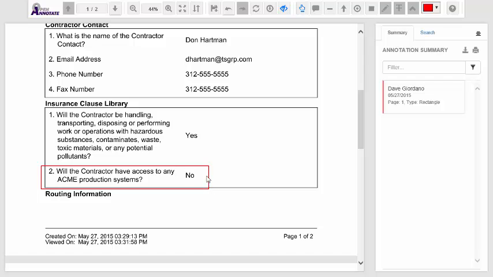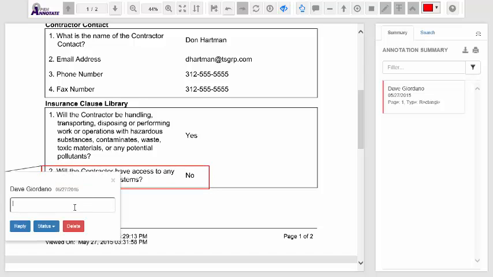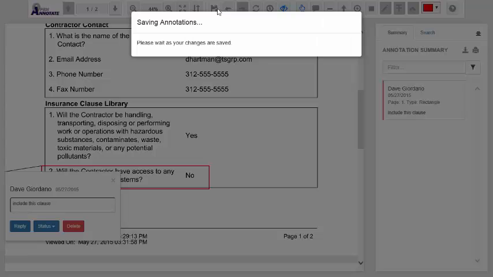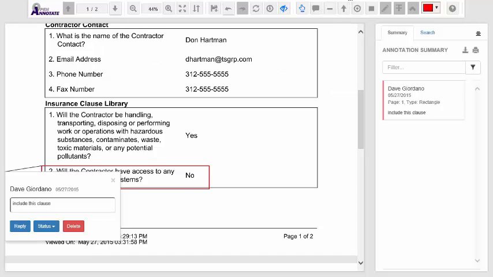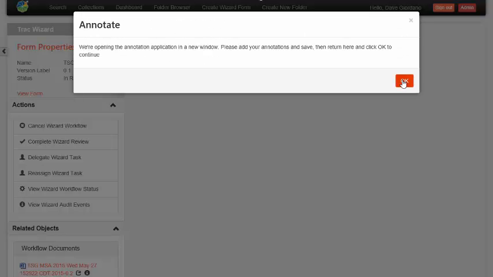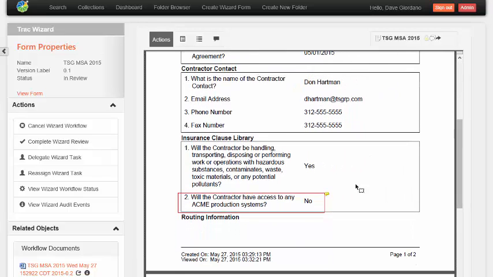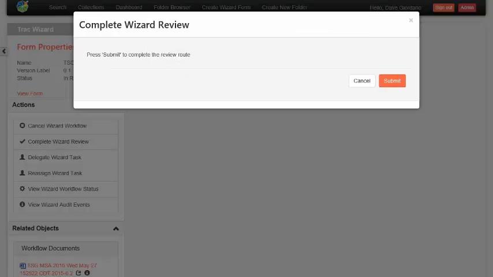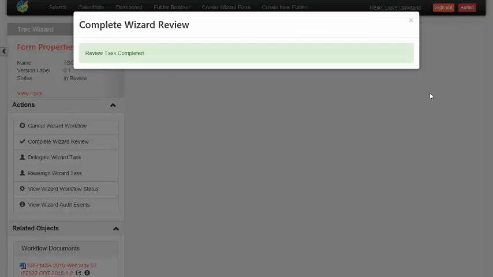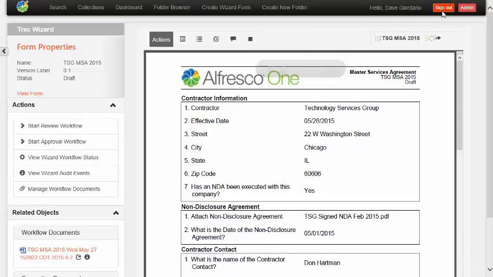So here, we'll just draw a red box around it and then leave a comment. And then we can save and return to HPI. Here we can see this annotation directly on the PDF while we're viewing the form. Now that we have the annotation, let's complete our wizard review. And then we can move back to My User.